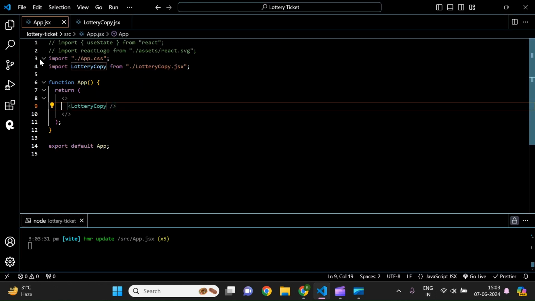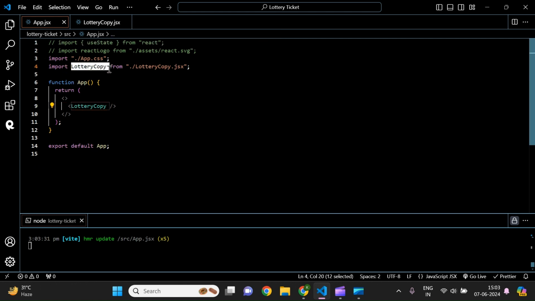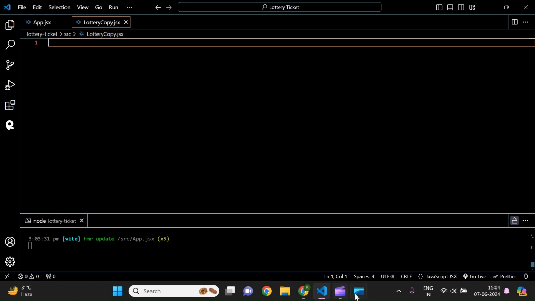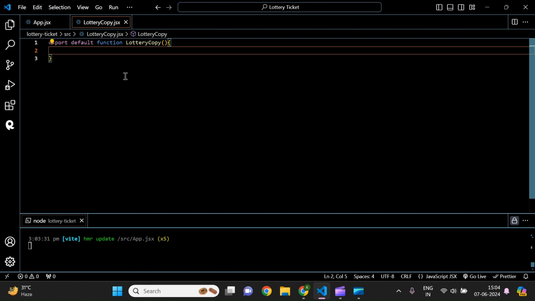Okay, so here I've created a folder, and inside that React folder, we have the app.jsx. Here I've imported the lottery copy from lotterycopy.jsx, and here I have added the lottery copy. So let's go to lottery copy, and on our browser currently we can see that there is nothing. So let's start our code. First, we will export and create the component lottery copy.